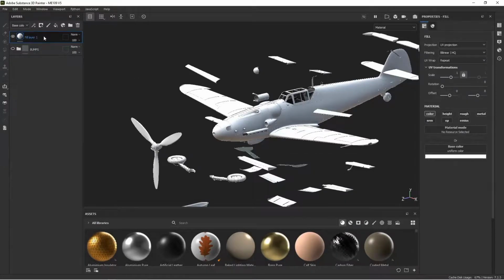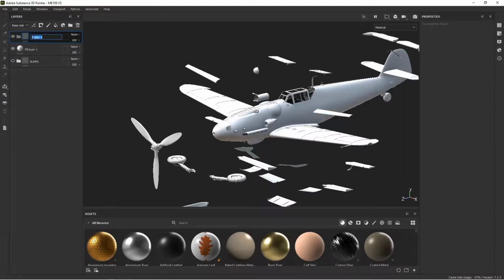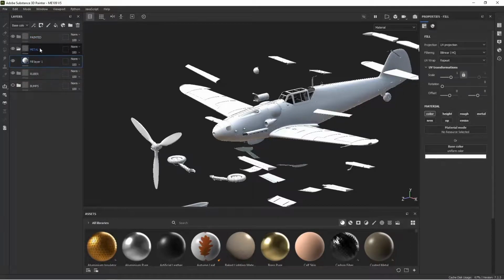So I want to organize the project by materials. I'm going to create folders for each of the materials. I'm going to create one for rubber, one for metal, and one for painted surfaces. And I'm going to take this one here and stick it into metal for now. The reason I put them into groups is we can put masks on the collections here, and then those masks apply to everything within those collections. It's just a nice way to easily group things together based on materials.